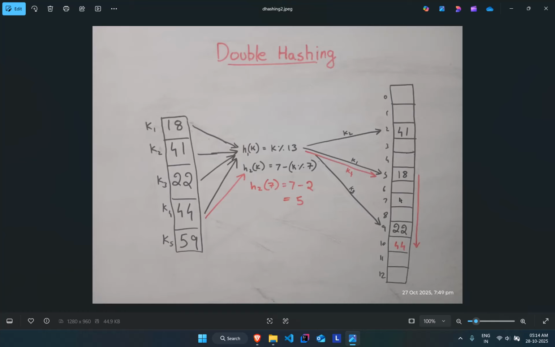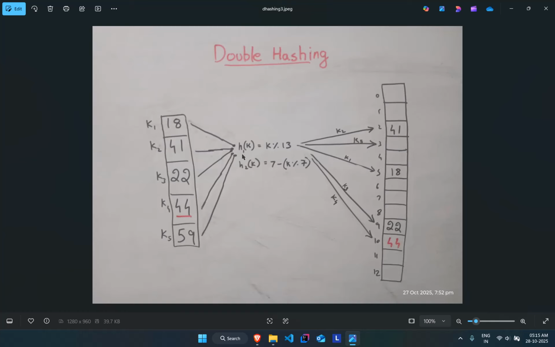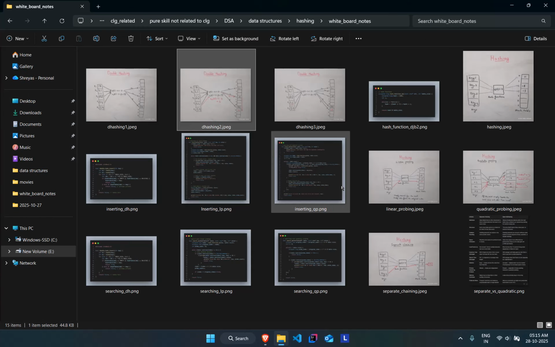Now this is how double hashing works. This is a very clever collision resolution technique. Next, 59 mod 13 is nothing but 3, so 59 will go over here. So this was it about double hashing. You guys understood, I guess? Did you guys understand?